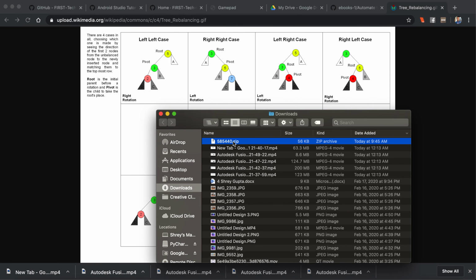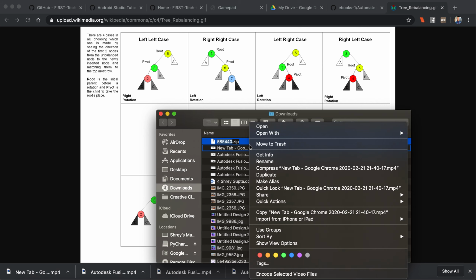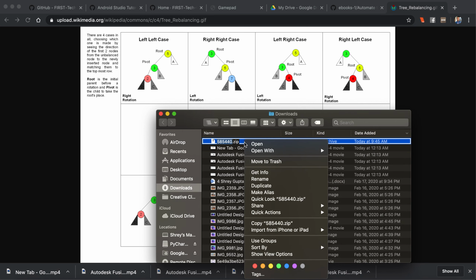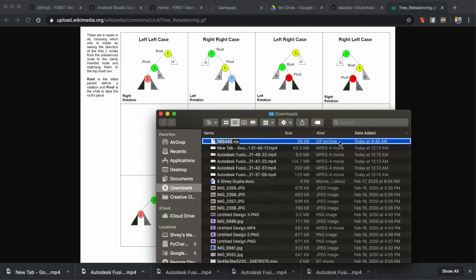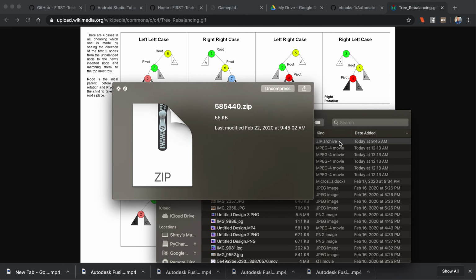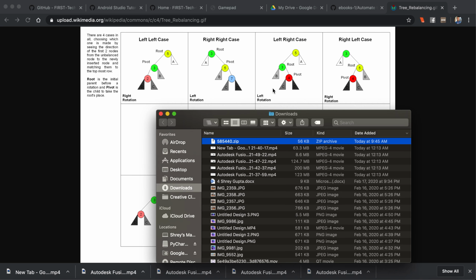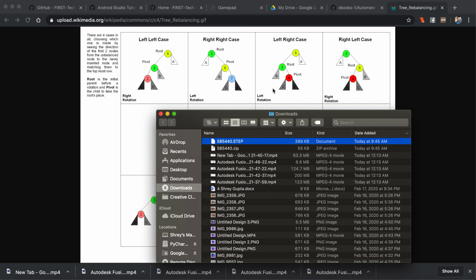So I'll just right click this. Usually I'd be able to extract it, but in this case I don't see that, so I'm just going to open it and press uncompress. So now here it is. It's not a zip file anymore.